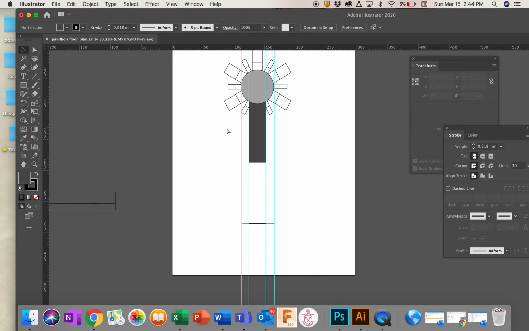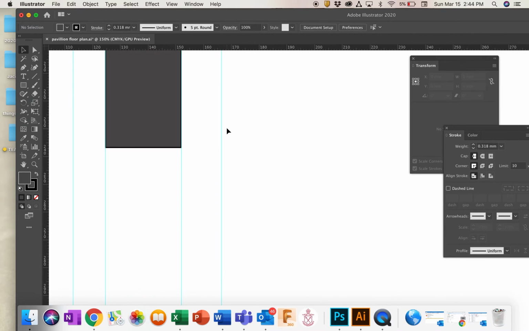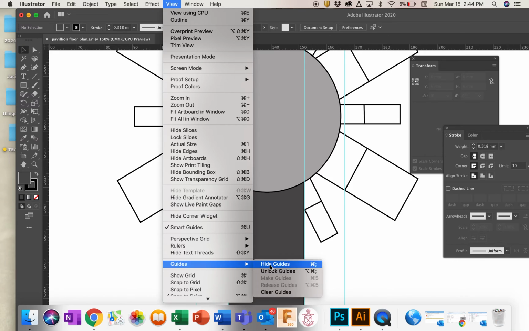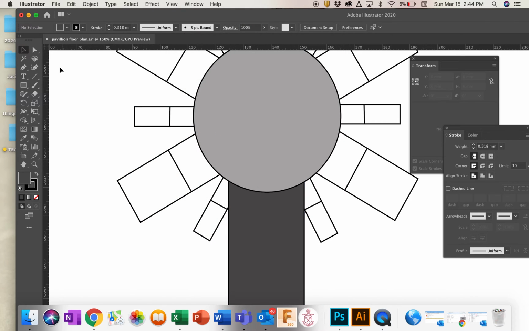We might actually find it easier if we zoom in and do it this way. You can actually see what we're doing. All right, we'll go view and we'll clear the guides again. All right, let's start fresh, shall we?